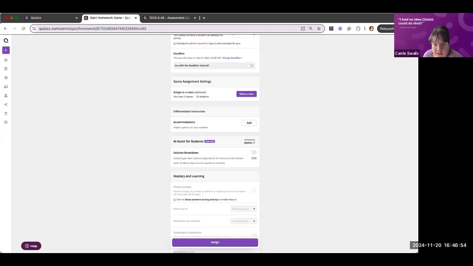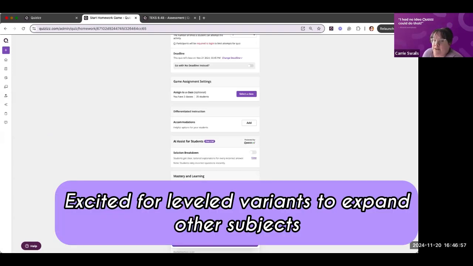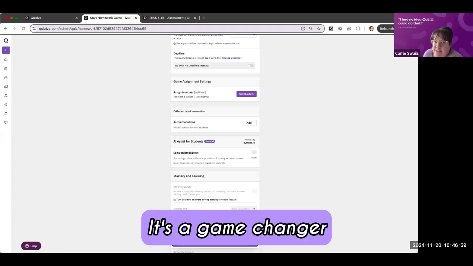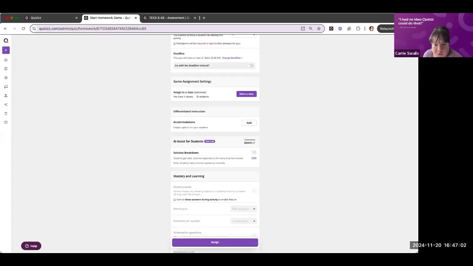Let's see. What are you excited for leveled variants to expand to other subjects? It's a game changer. Yes, Crystal, me too.